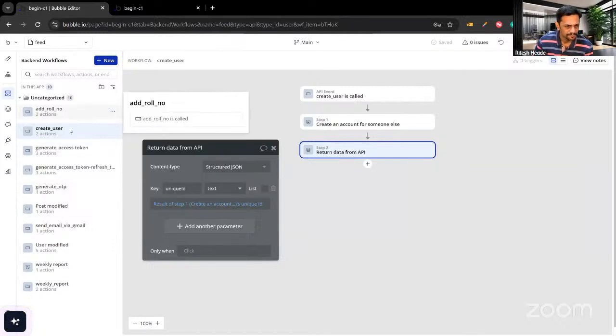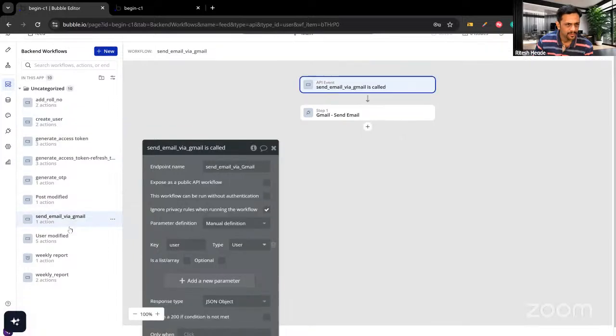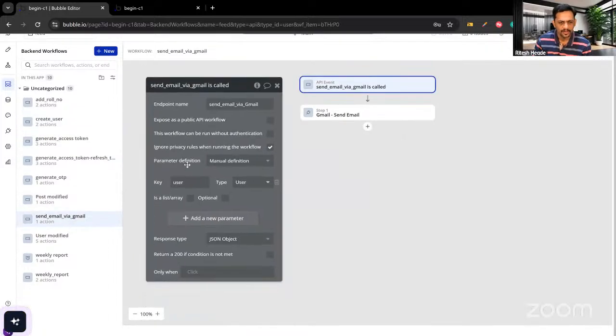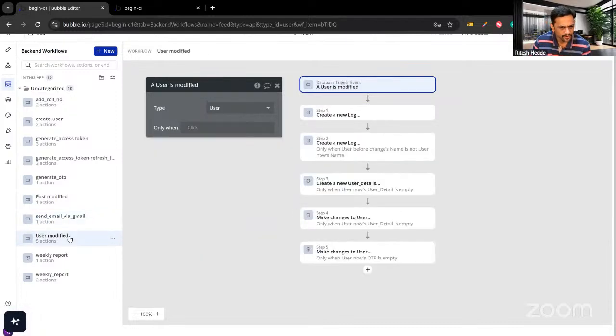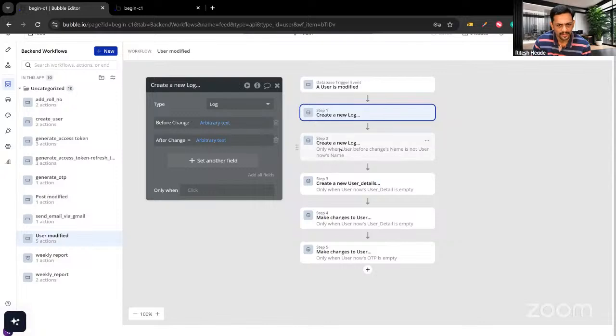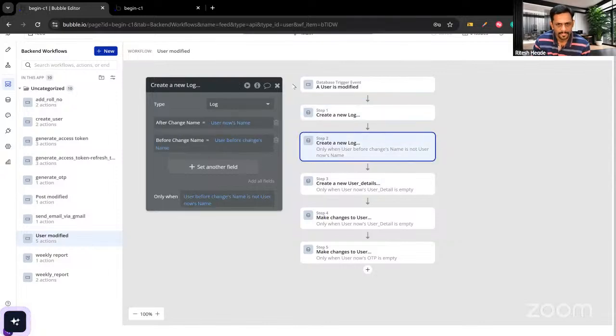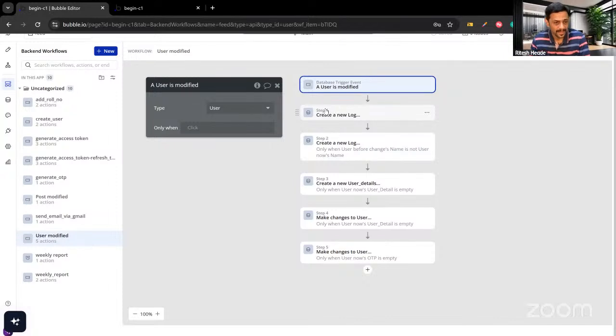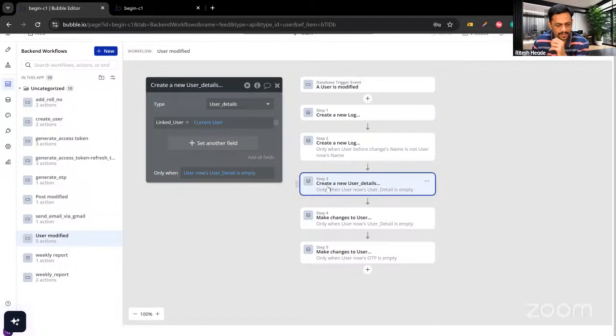Where was that? Did we do a database trigger or not? Create a new log. We did, right? Yeah. So now this happens on the backend flow. Whenever there is a change, there is some log happening and stuff like that. Let's assume that this particular thing is not working.